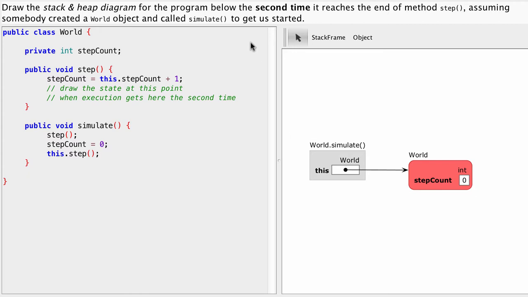So given the code over here, we have a world class, which has one instance variable called step count of type int, and it has two methods, step and simulate. Both methods don't take any argument and they don't return any value. Now assume somebody created a world object and then called the method simulate.